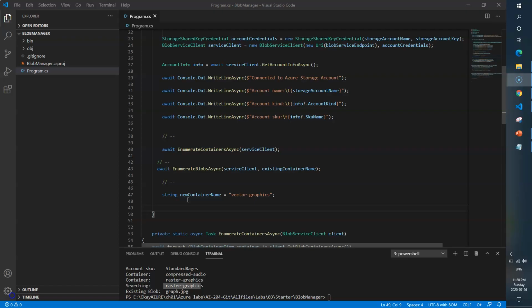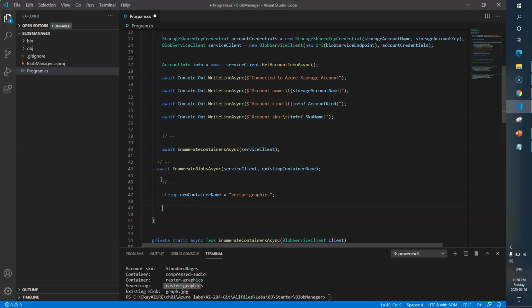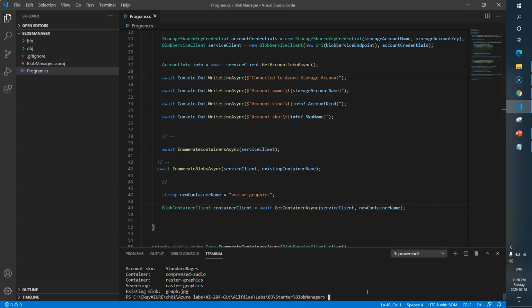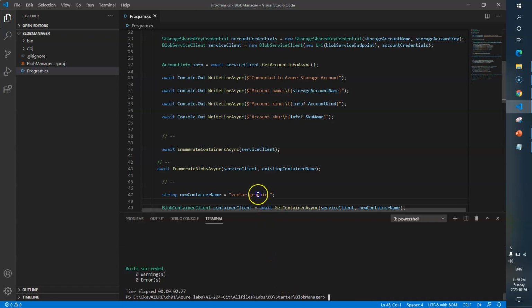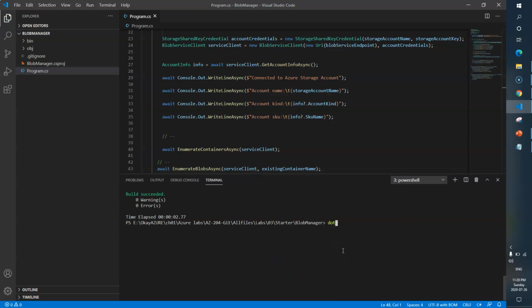Okay, now let's go back. So now we are going to call the new method from the Main method and now let's go and run. So first I will just run the dotnet build command just to make sure that there are no errors. Okay, and now I'm going to run this piece of code, dotnet run.